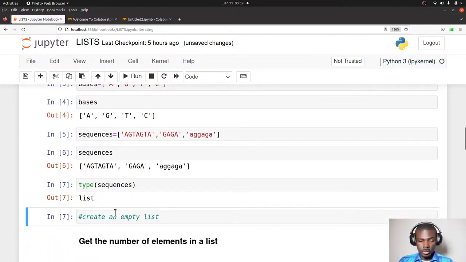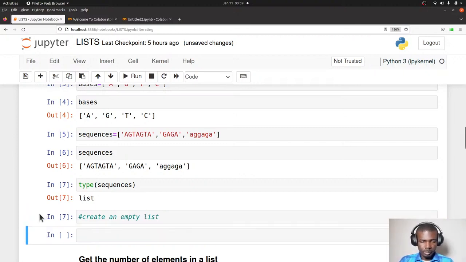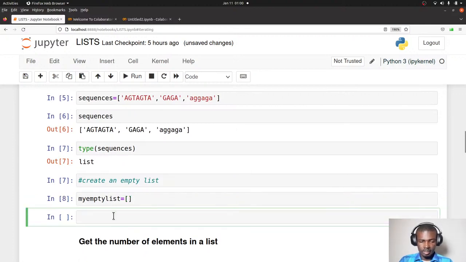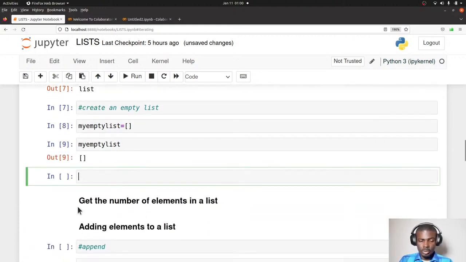Okay, so what we did was to create a list with initial values. We can also do it this way. We can create an empty list. It's also possible to do that. So to create an empty list, let's say my_empty_list, then it's just the square brackets. This is an empty list. So my empty list, let me just call it, and then this is what will happen. It's just an empty list, so there's nothing in there. So this is how we create an empty list.